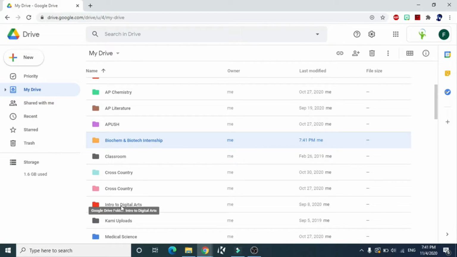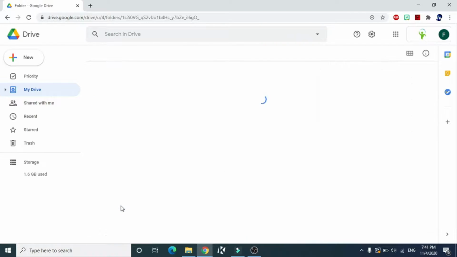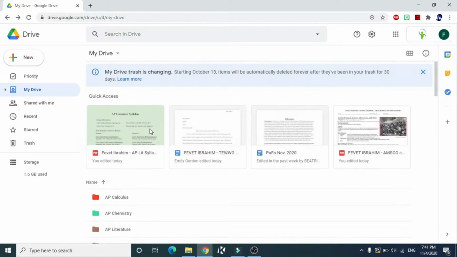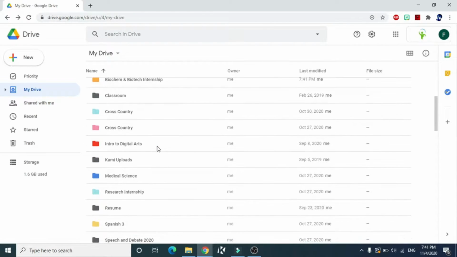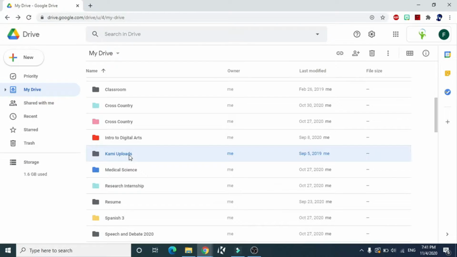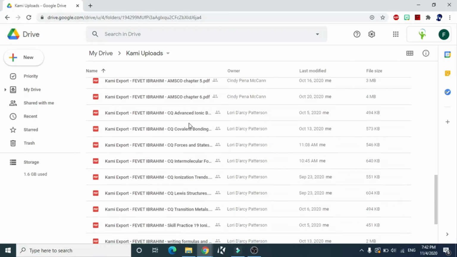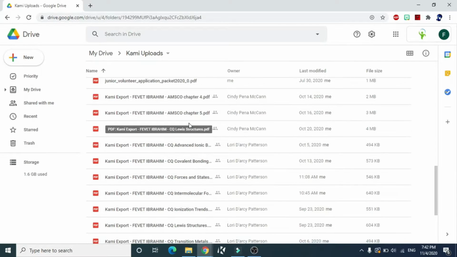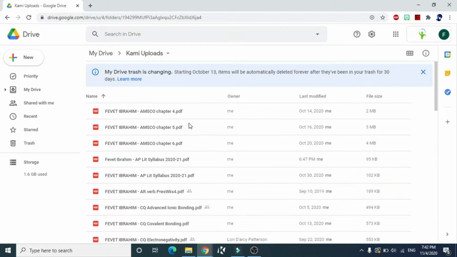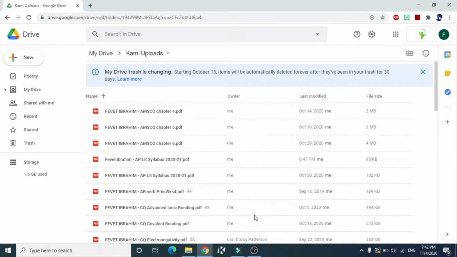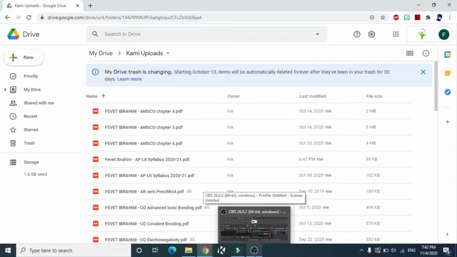For instance, for my Intro to Digital Arts class, I have the given assignments underneath of it. If I go to my Cami uploads, I'll find all my Cami uploads in there as well. So you get the idea. Most of you already do it, but just in case you don't, this is something that will help you a lot in your future endeavors.